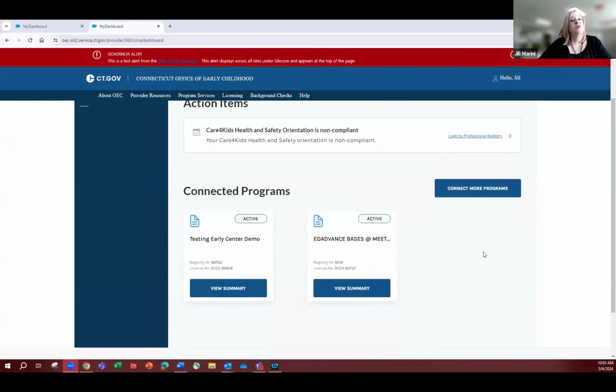I also want to let you know in the instructions that will be sent out, if you are a director of multi-agencies, you can see all of your programs here. And the instructions for taking care of that, again, are in the video and the PDF I'm going to send out. So we're going to go into our testing demo.